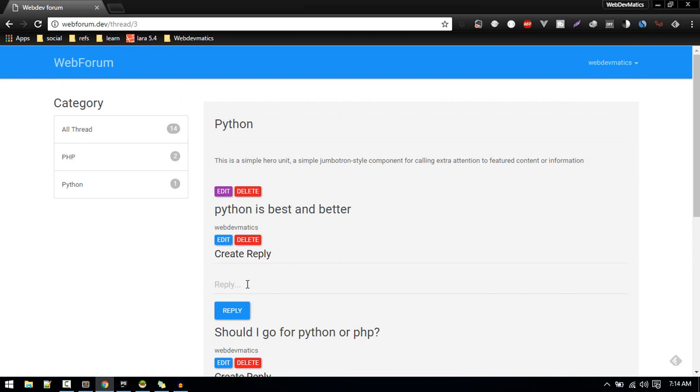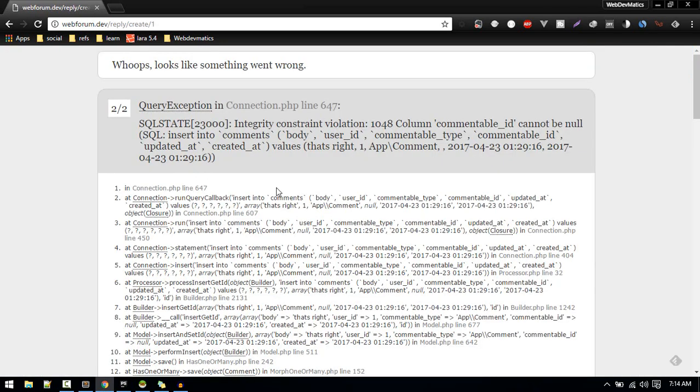Okay, let's see if it is working. So I will comment on this. Python is better, best and better. That's right. Reply. All right, so what's the problem?